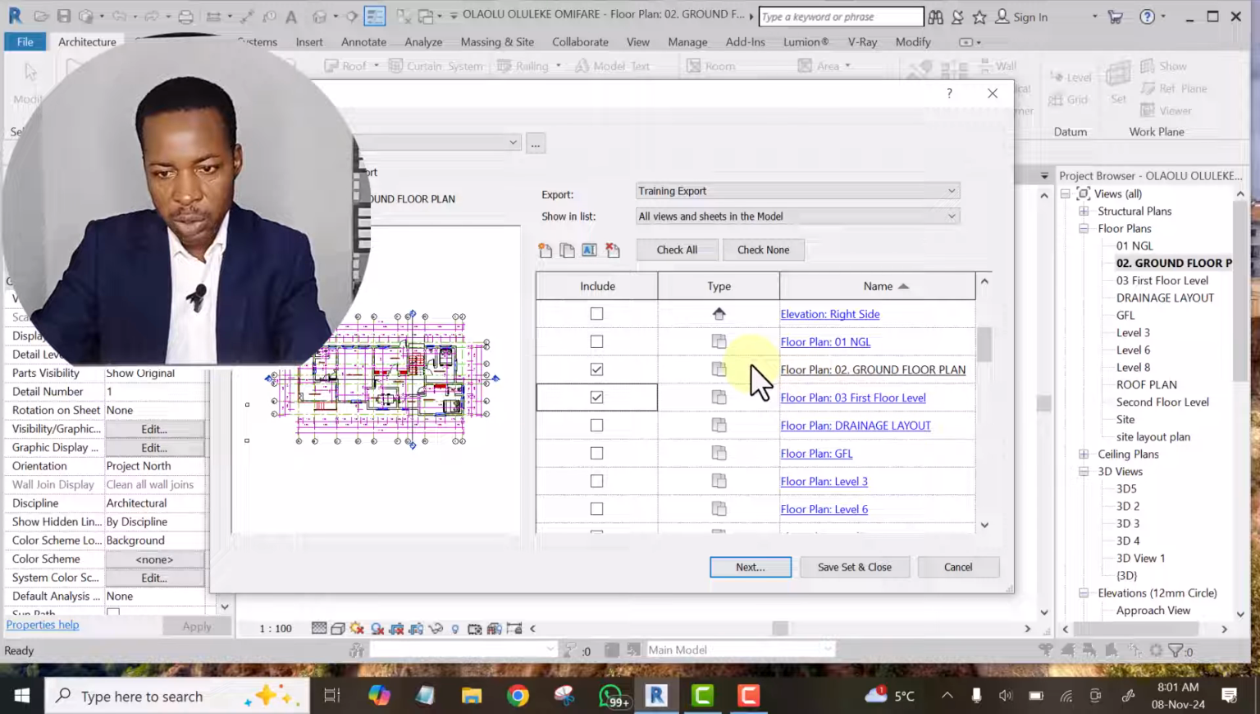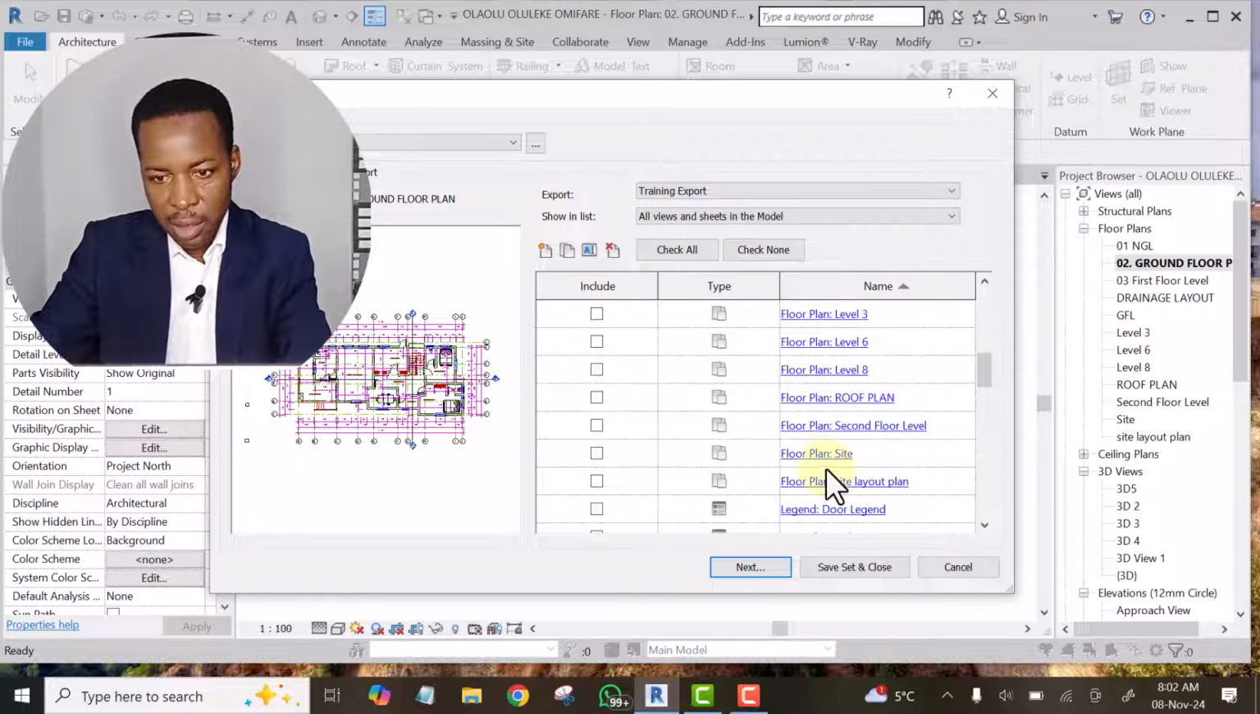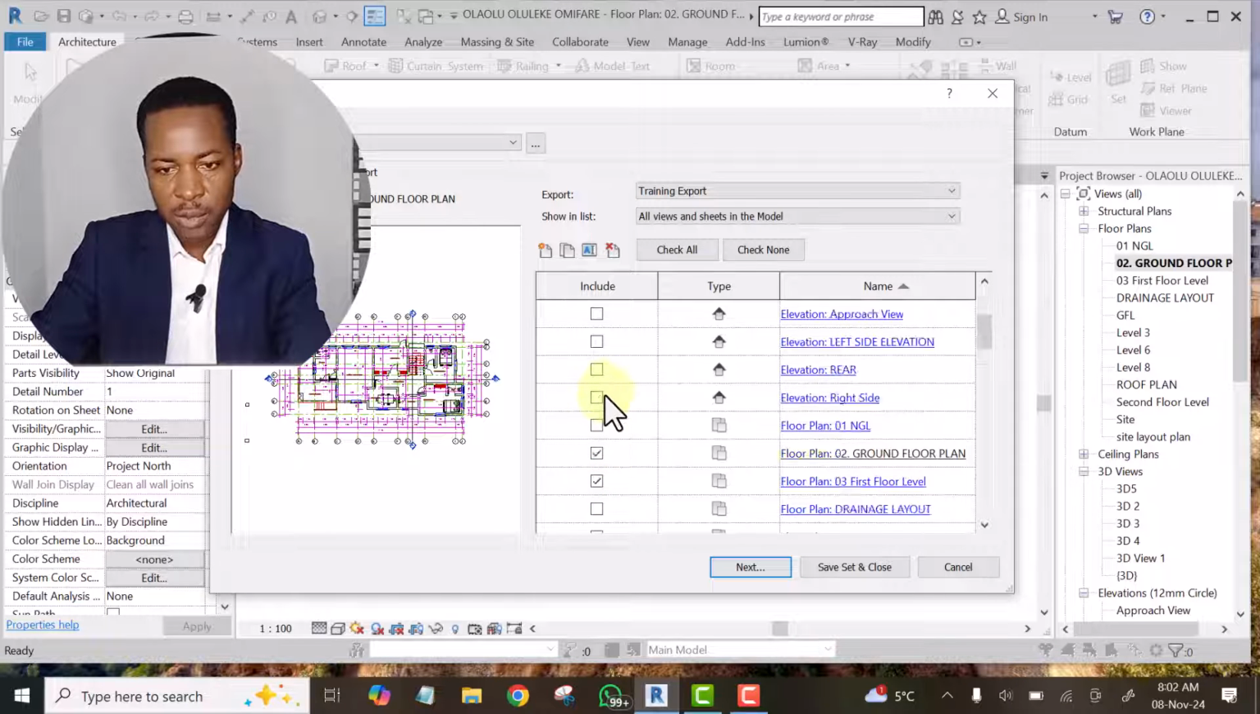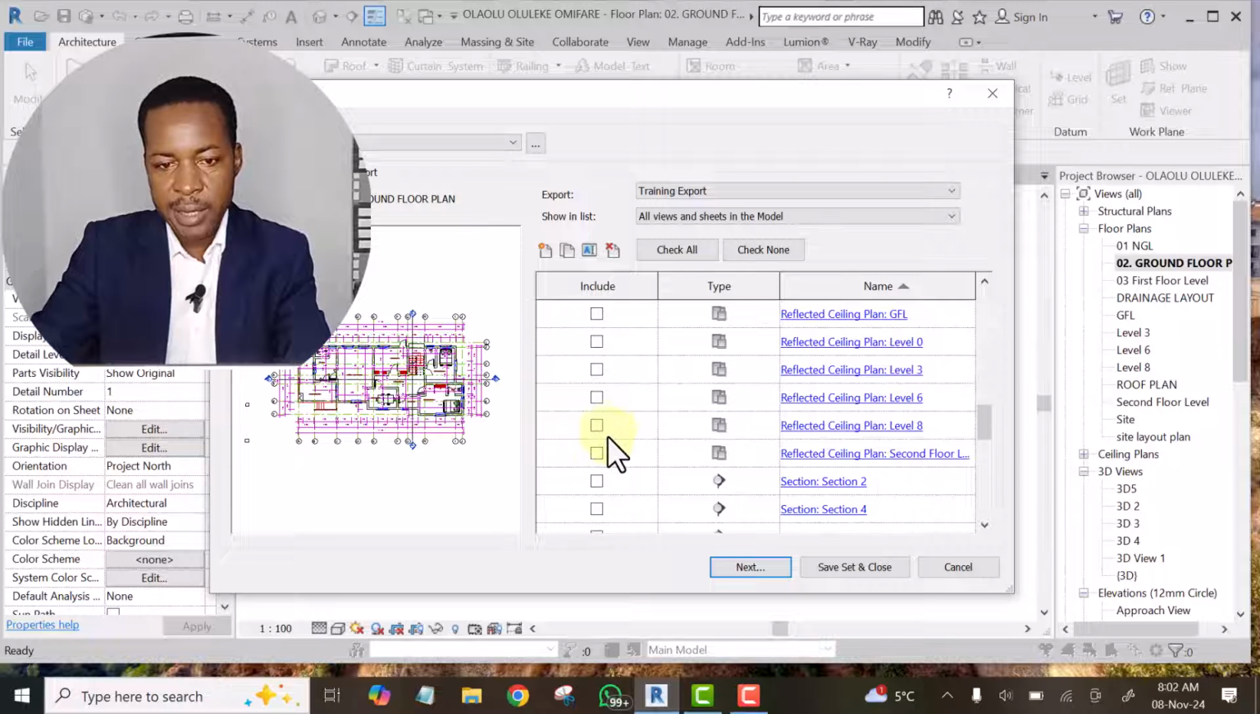And for electrical and mechanical, you will also need site layout plan. So look for site layout plan and select it. Site layout plan will be, you can see it here, floor plan, site layout plan. Select this one. So far we have selected 3 items.